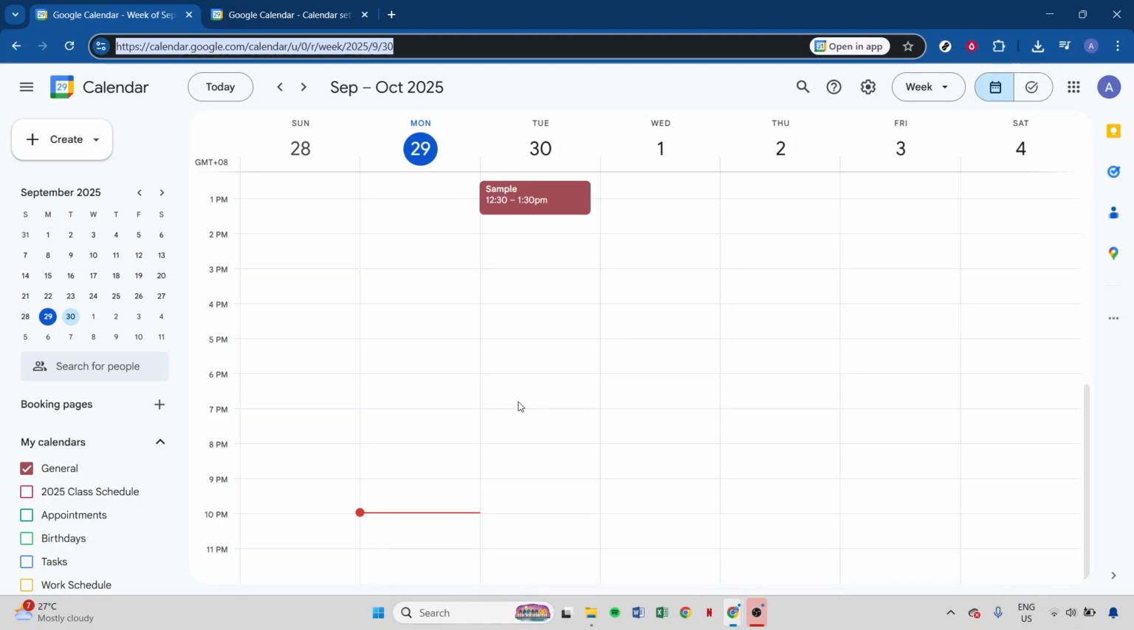In today's video, I'm going to teach you how to hide event details in Google Calendar. This can be particularly useful when you want to maintain privacy for certain events while still keeping your calendar organized and visible to others for scheduling purposes. Let's dive into the process right away.